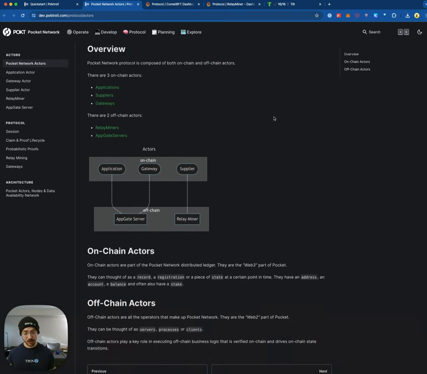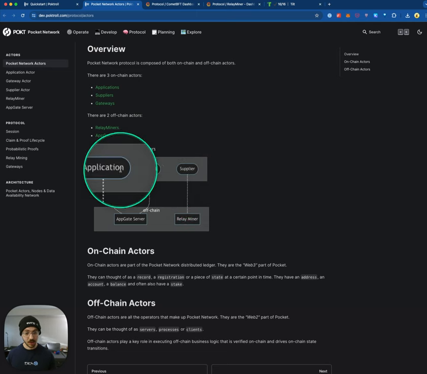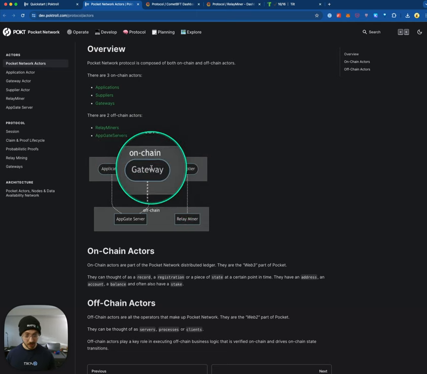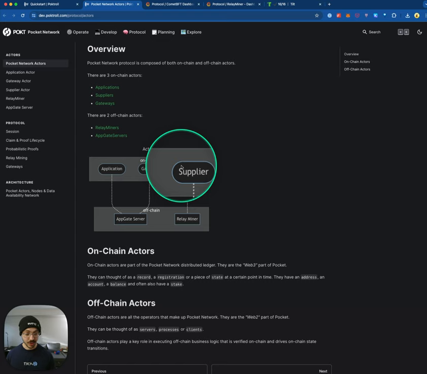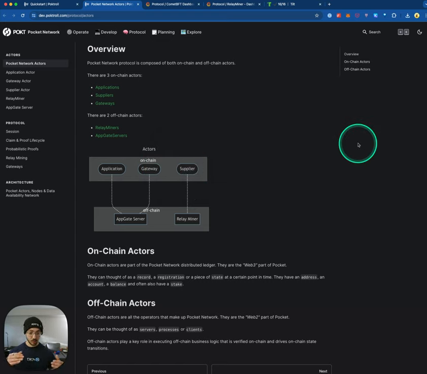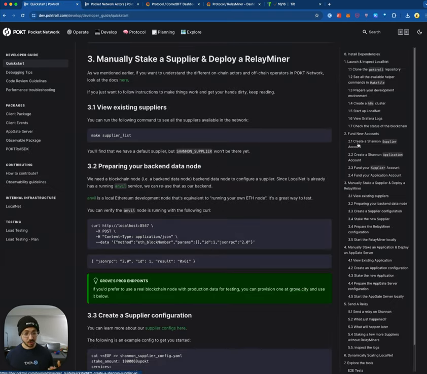On-chain, there's no real processing except for what the validators do. So on-chain, we have records: a record for an application, a record for a gateway, a record for a supplier. Off-chain is where we have operators, with configurations and hardware running servers. So a supplier is a record. A relay miner is what operates as a supplier.